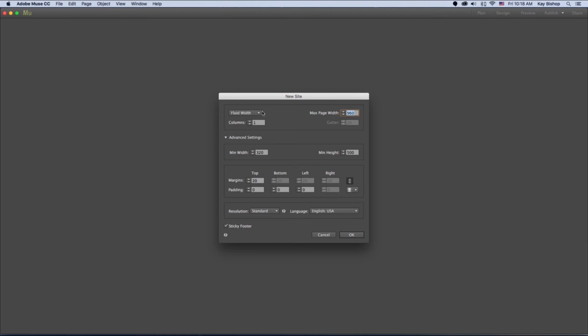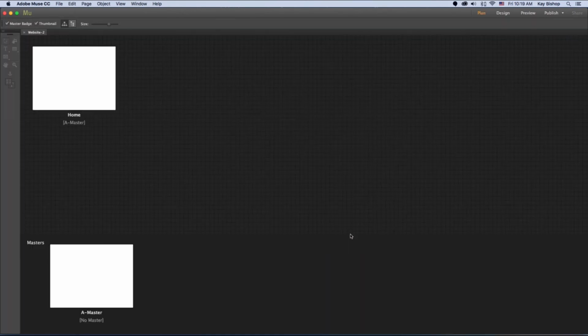I am going to input a minimum width here of 800, and then our max width is 1200. I'm going to select 2 columns and change my gutter to 80. And I'm going to click on OK. And now you can see in Muse, you have 2 areas. You have one page, and it starts with the home page, and then you have a master page area.